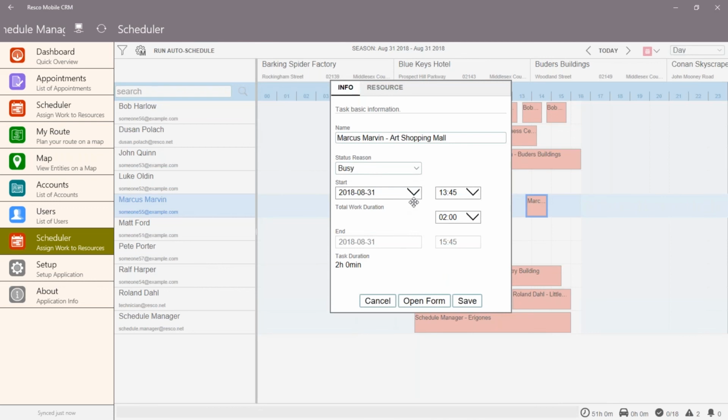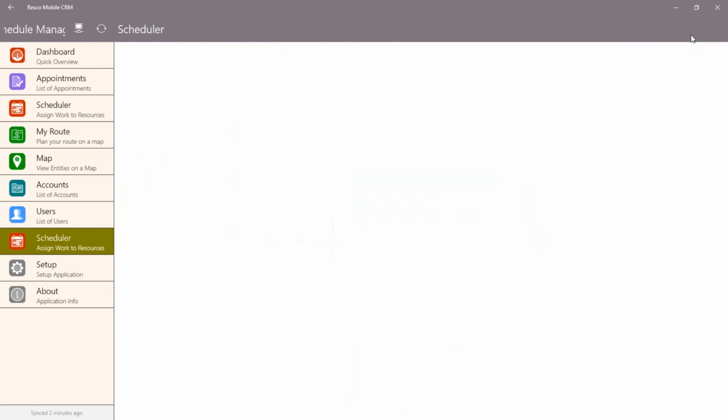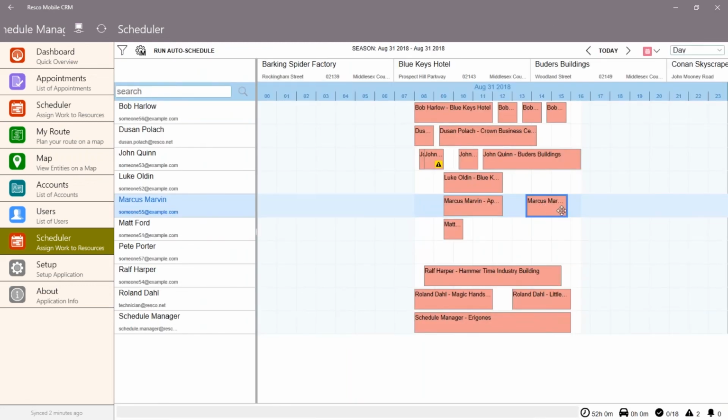I can change some things here as well. I have a quick view at the resource. I could open the form if I want to, so you can see that the appointment is already there, and I scheduled it here. There are many more options of what the scheduler can do.